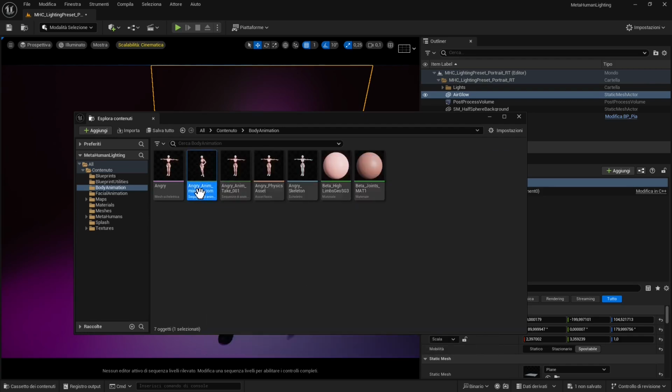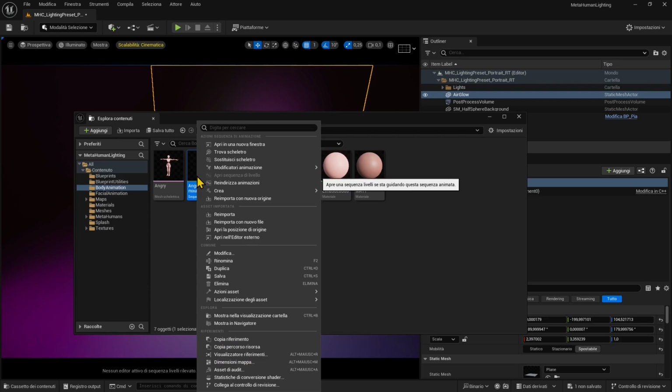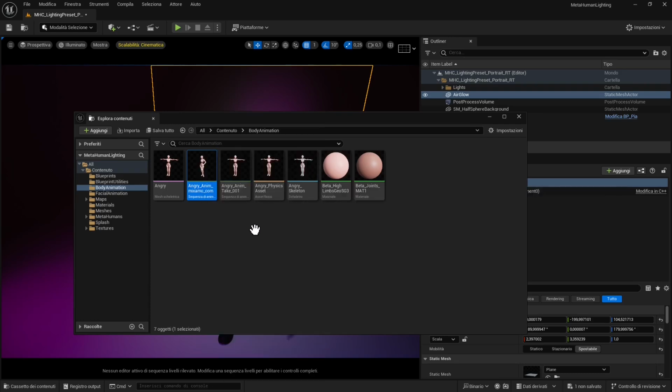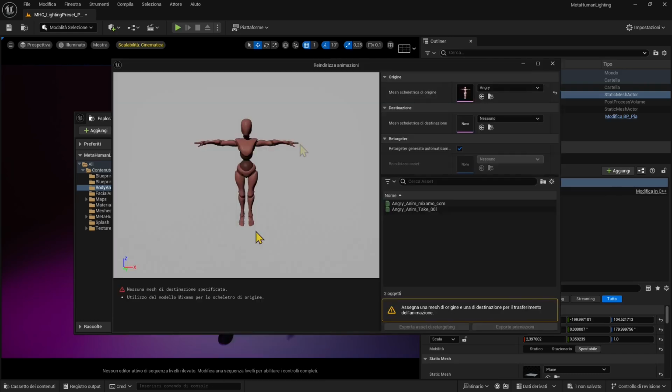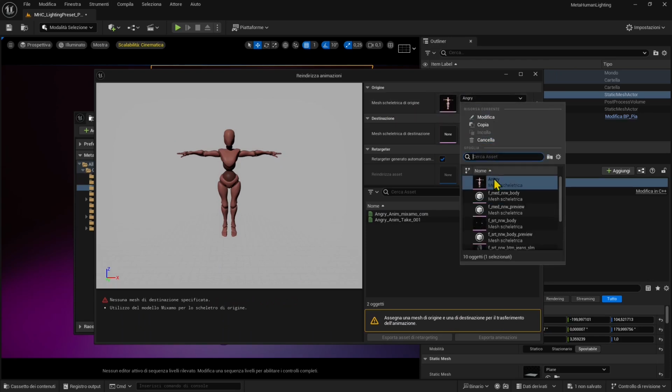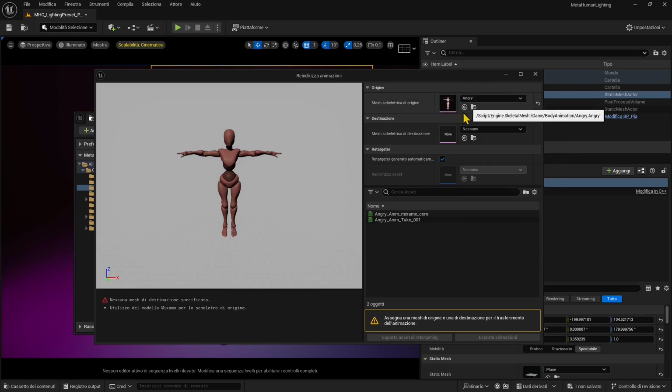Now that's the animation right there. It's called Angry Anim. Right click with the mouse and look for the retargeting feature. So retargeting, that's what we're going to look for when we right click. And this is the one that we're using, this tool to retarget the animation from Mixamo, which is this one here. We don't need to do anything on the top there.